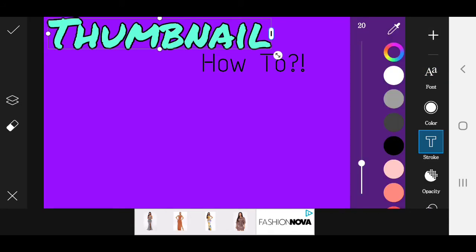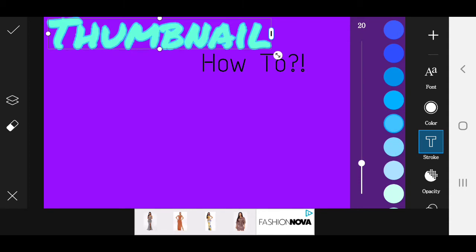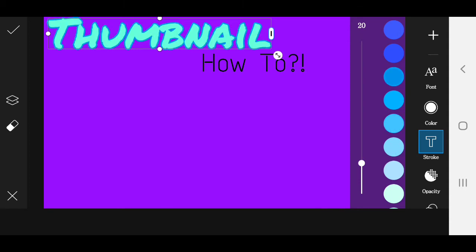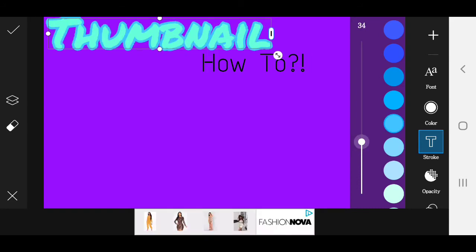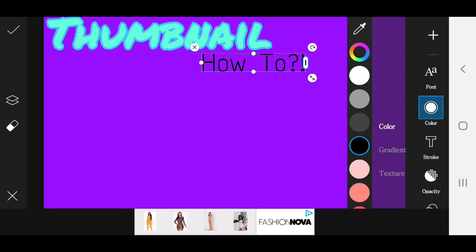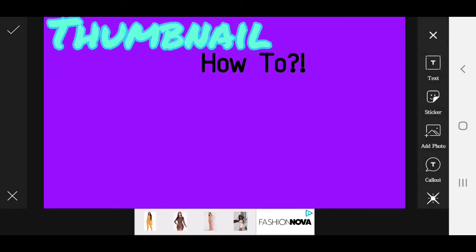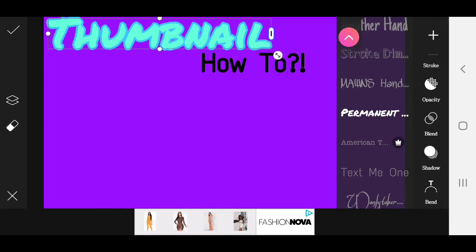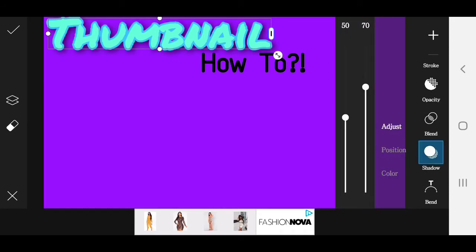I'm going to adjust this stroke, and I want it kind of glowy, so I'm going to add a light color like this. And you can adjust the width of the stroke by adjusting this little stuff here. I'm gonna add a black stroke to this just to make the font bigger. Stroke black, great. On images you can add a border, right? And on text you can add stroke.